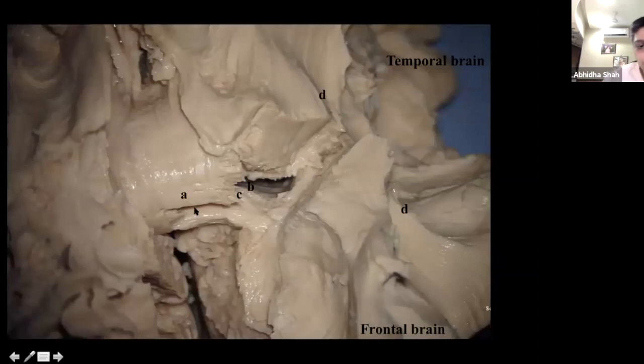So what will come in the way? If you see this, this is a turned image. This is the frontal brain, the temporal brain. This is the corpus callosum. This is the frontal horn. So in this region, when you enter from the medial trajectory, some fibers of the forceps minor may come to some damage. But if you understand the trajectory, you can avoid this also.